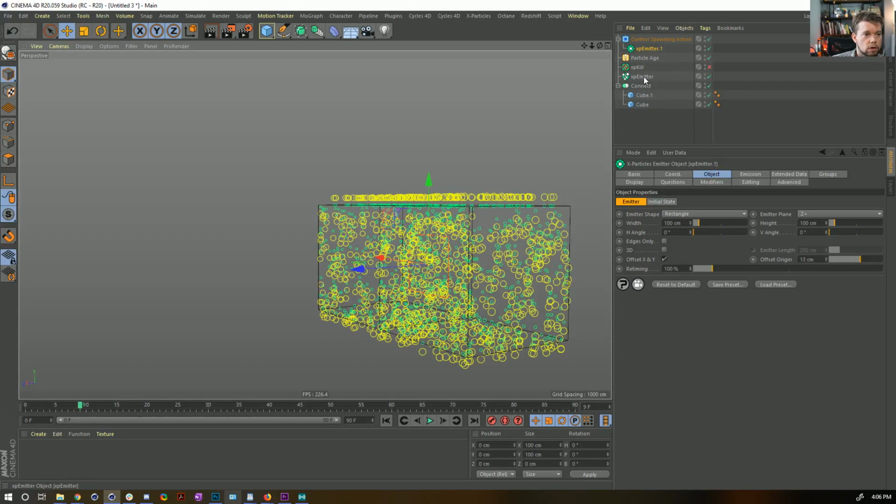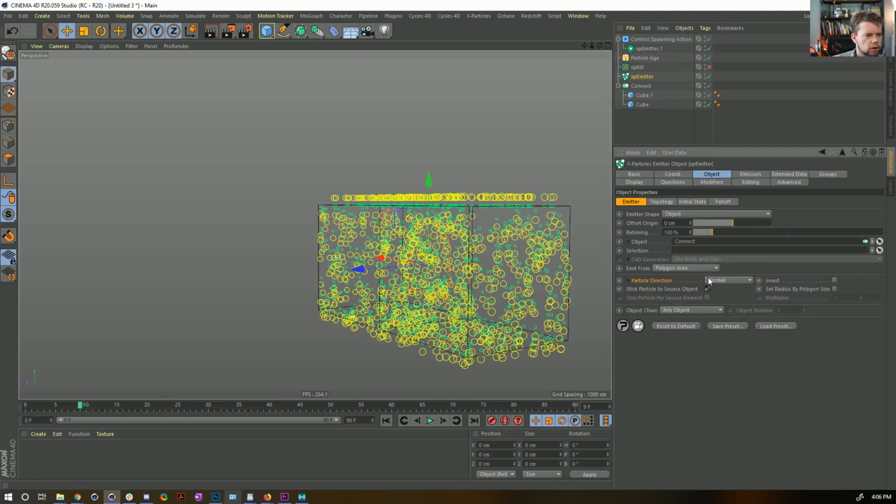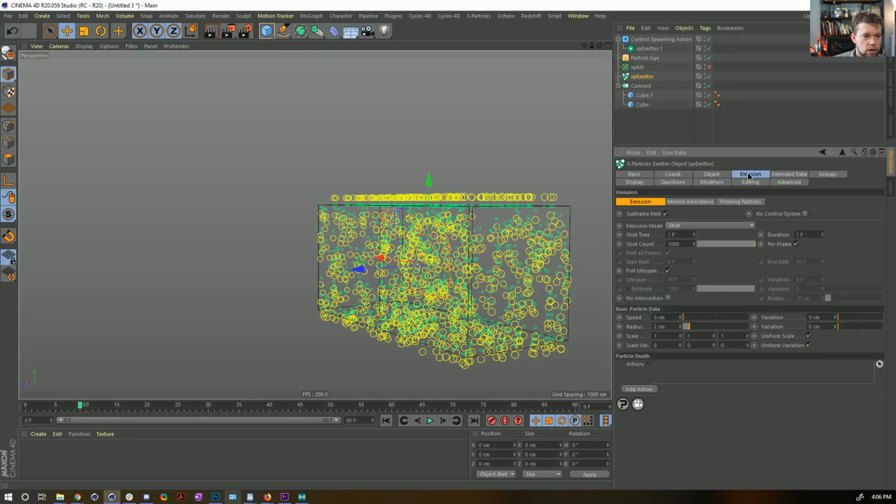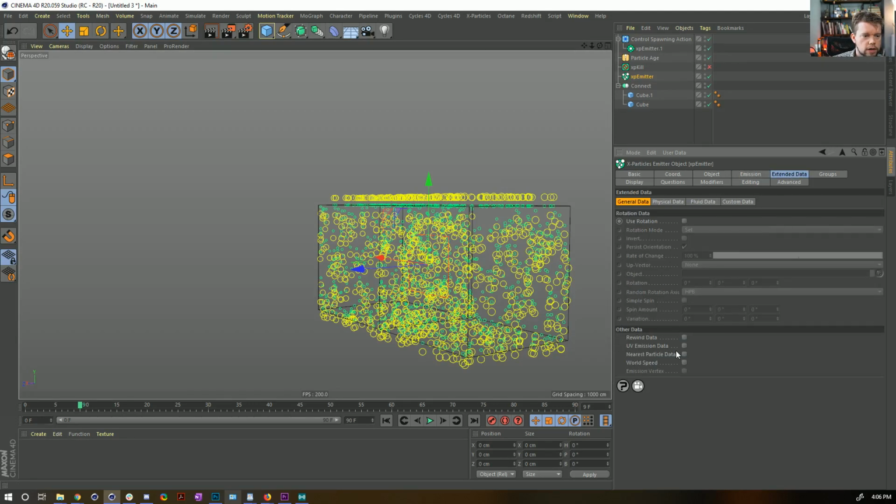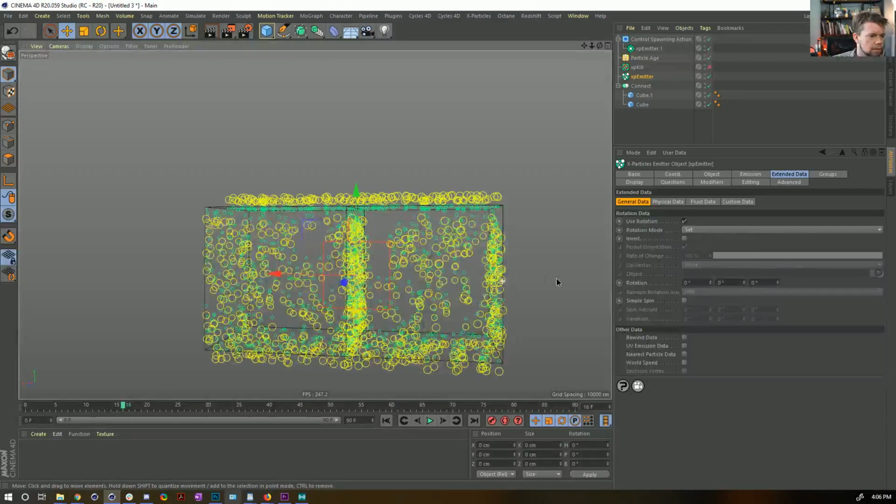Go to our emitter, and the particle direction is set to the normal. Let's even do the Phong normal. That's the particle direction, but direction might not be meaningful unless we extend our data to using rotation. Do we need to do that? Nope.